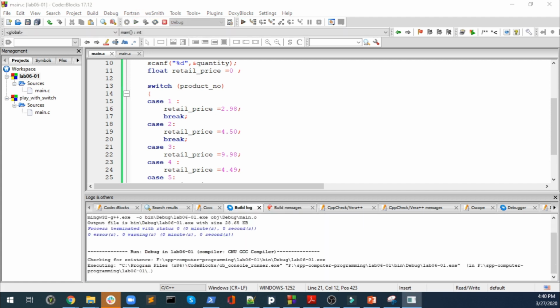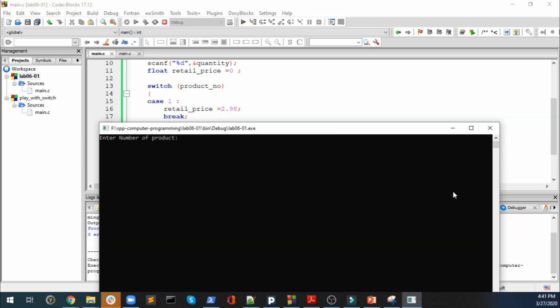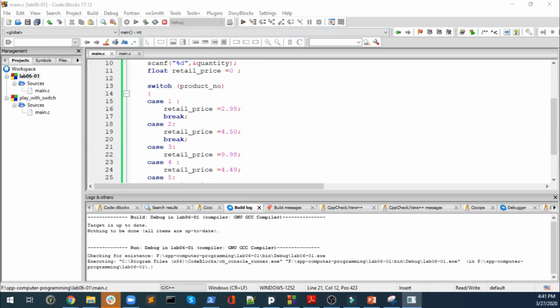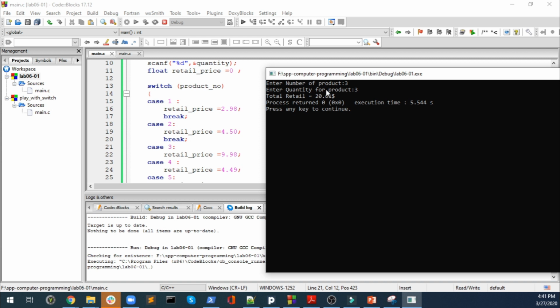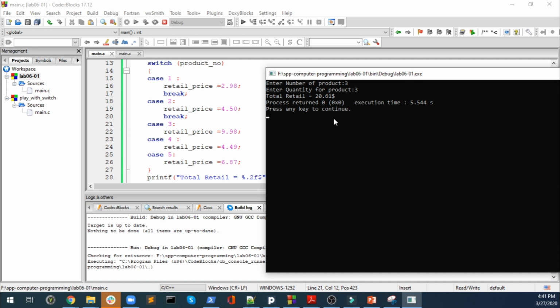I think I have made another error. Some people got it, but some didn't. If I write 1 2, I'll find it's okay. But if I write 4 3 and the quantity is 3, it should be 3 times 9.98, which is nearly $30.